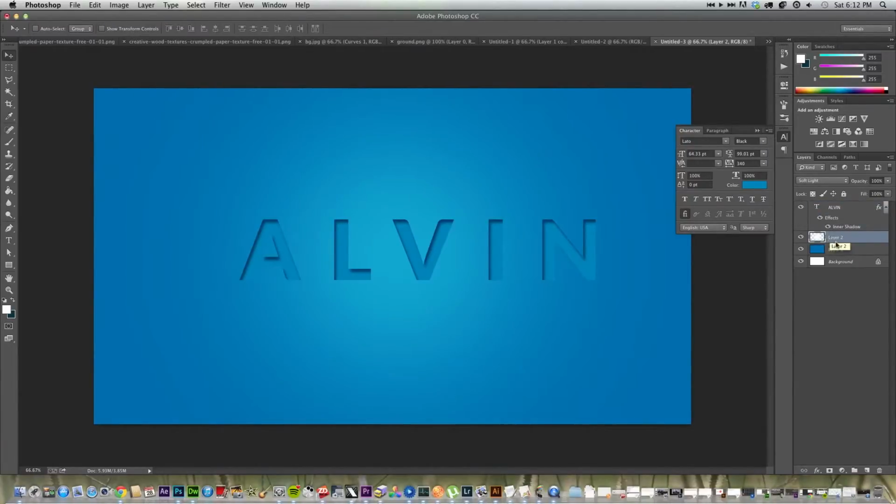What we're going to do now is I'm going to click on this layer, which is the light layer, and I'm going to duplicate this by pressing Control J. And I'm going to bring this on top of Alvin, and I'm going to lower the opacity to about 50 or 20. Okay, that looks about good.